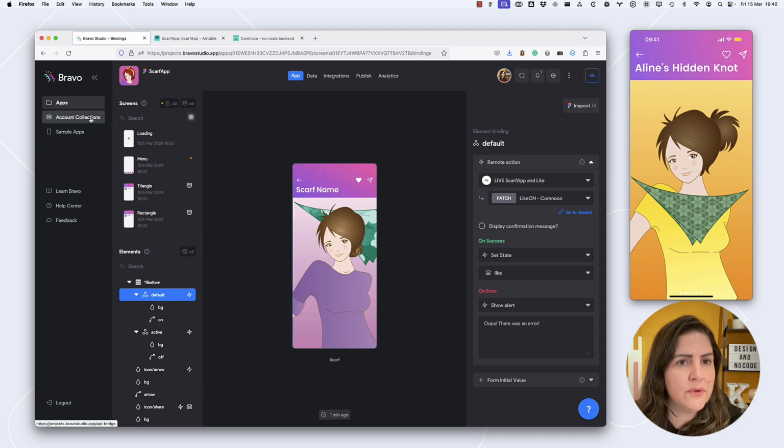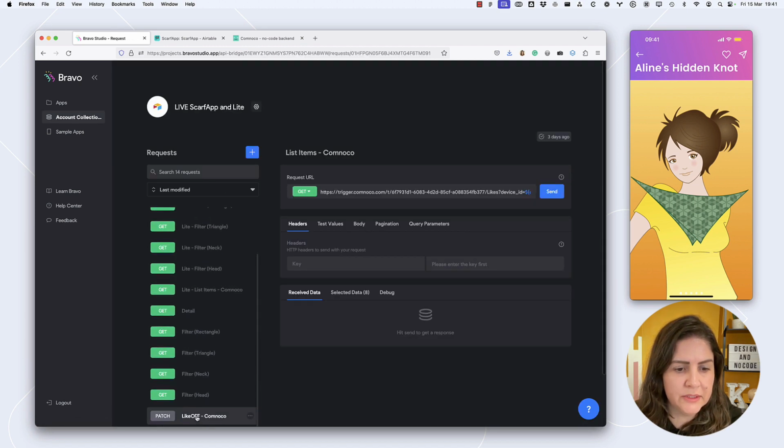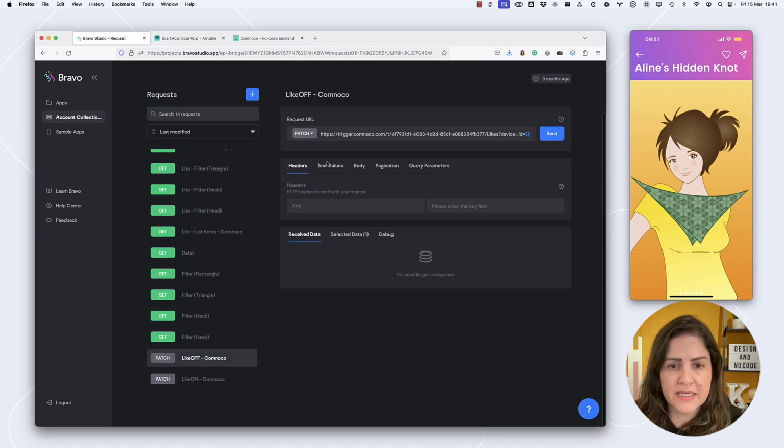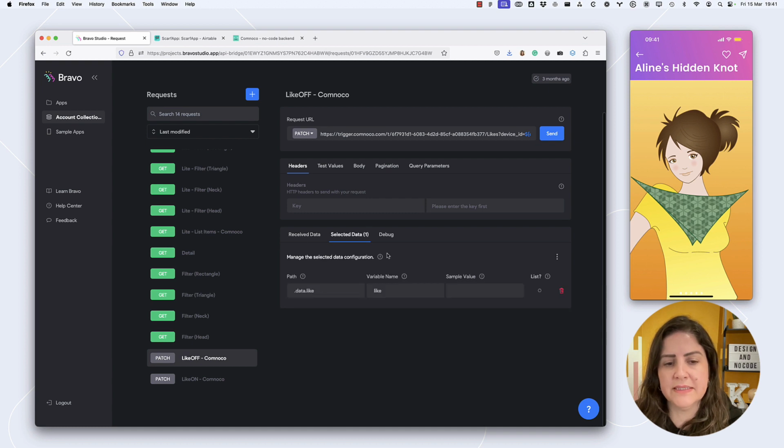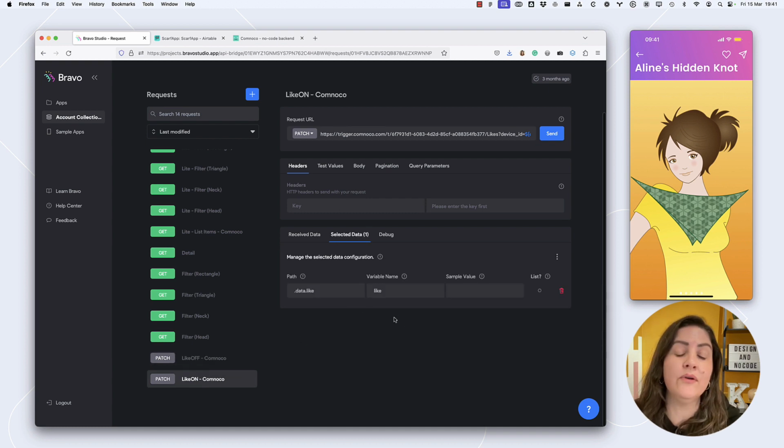So I will show you again the like on and off. You see that actually the only select data here is like, because you don't need any other. The only function here is that this like be default or active, a true or false, default or active for this item that you send, the device ID and the scarf ID.